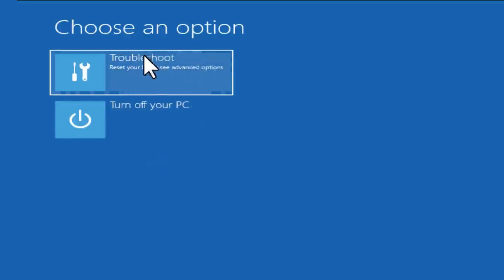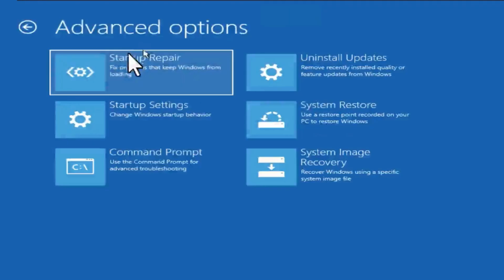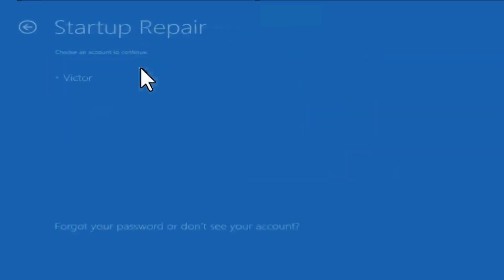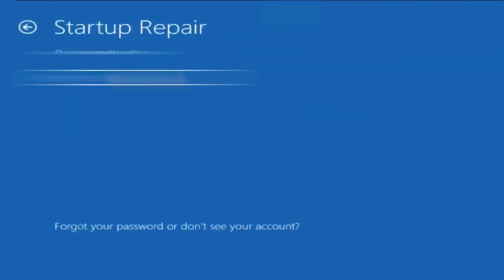After that, click on Troubleshoot. This section contains different tools to fix startup-related issues. Now click on Startup Repair. This tool automatically scans your system and tries to fix boot-related problems.